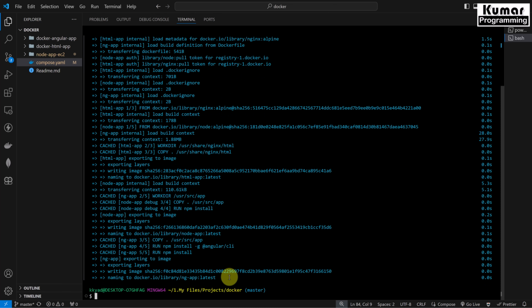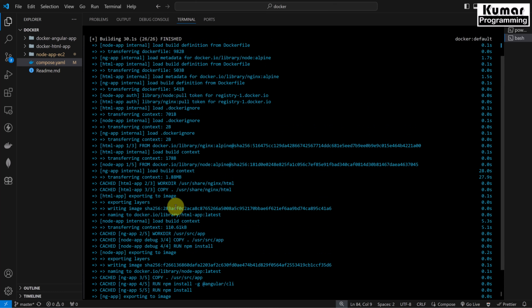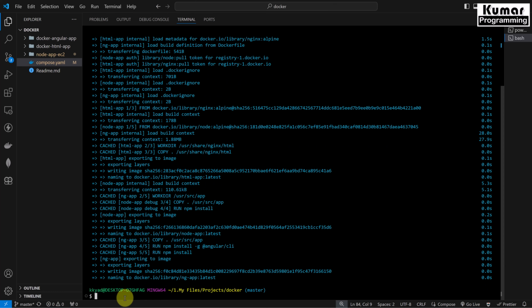So now here you can see all my services are built here. One important thing here: suppose that you want to build only one service from your Docker Compose file, how can you do that? Let me just show you.